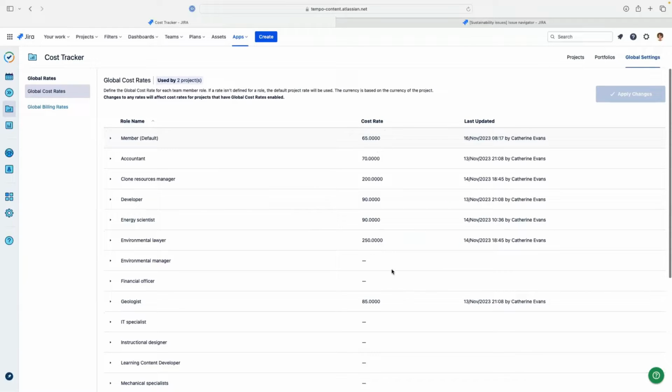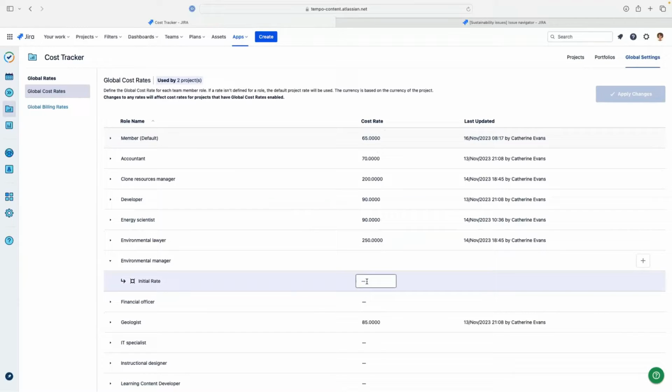So here, I know my environmental manager, I'm going to have one of those. So I'm going to set that for $90. That's the current rate that's being set. So when any team members are assigned this role of environmental manager, they're going to have this as their cost rate. I make sure to apply changes, which I often forget to do.